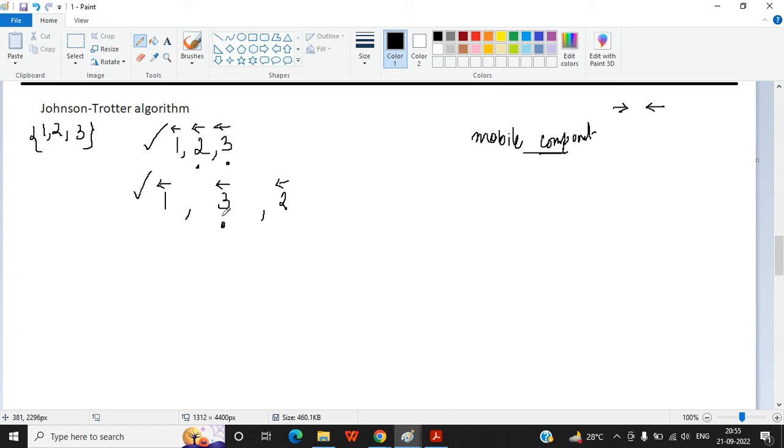3 will be interchanged with which? It is pointing to 1, so 3 will be interchanged with 1, not with 2, right? So 3 will be there, then 1 will be there, then 2 will be there. So consider this again as a permutation.